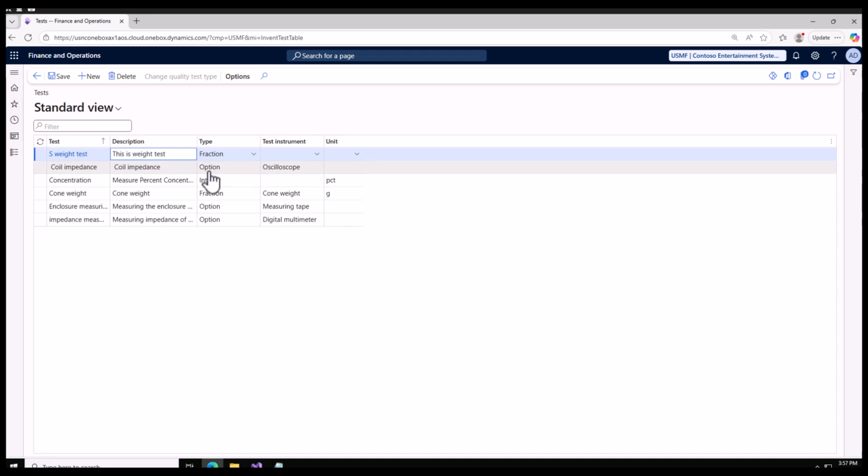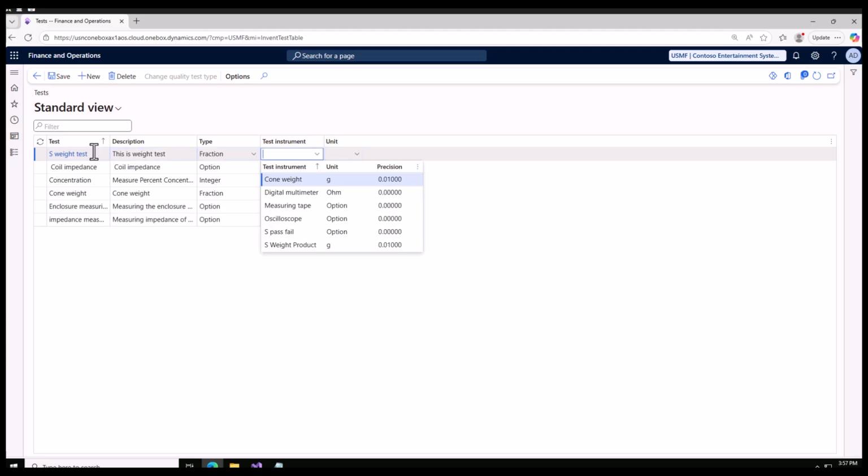And now your weight would be in fraction, right? Fraction is nothing, like you can have anything there. And then for our test, what instrument are we going to use? So we are going to use this weight product one instrument. Okay, so the unit is already coming.